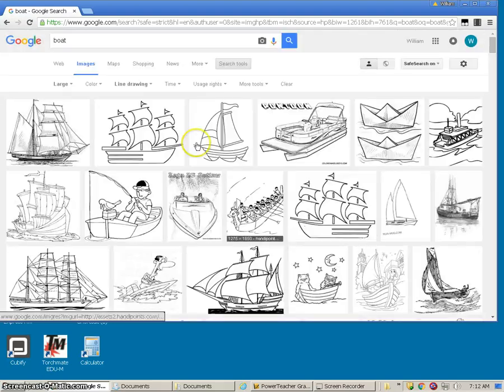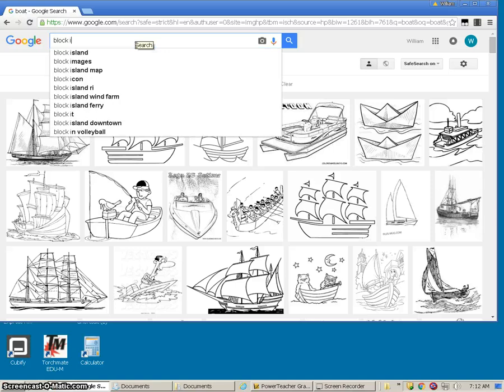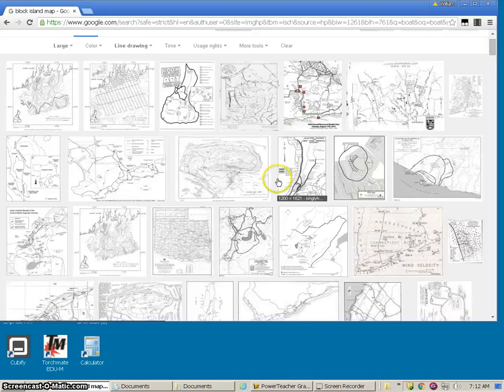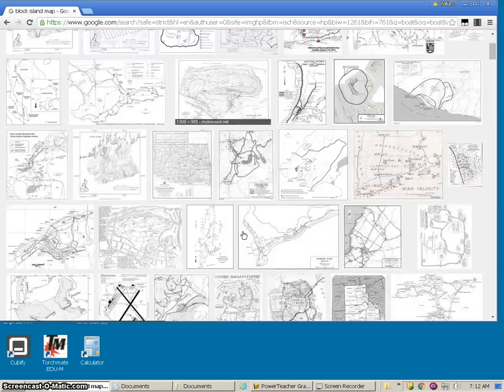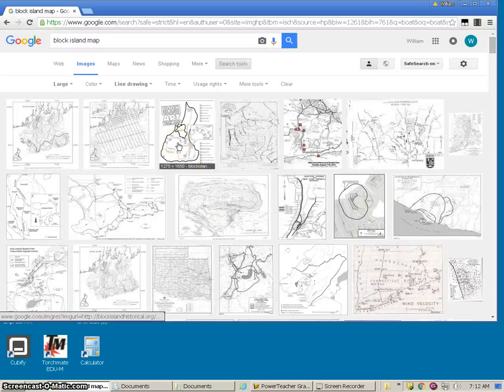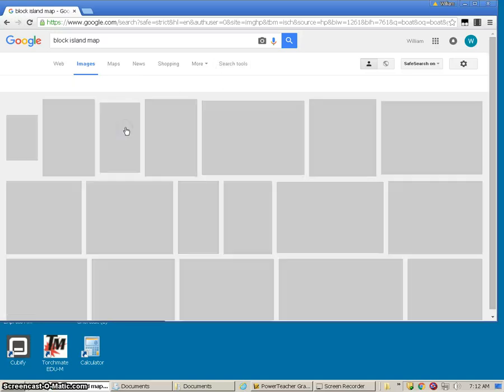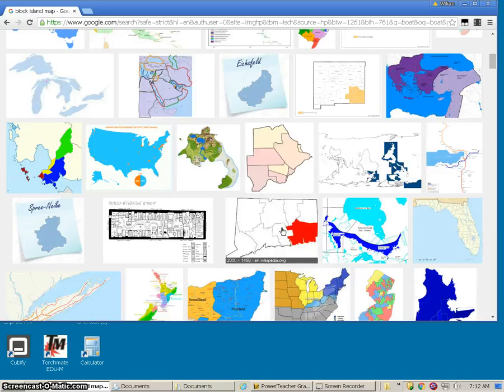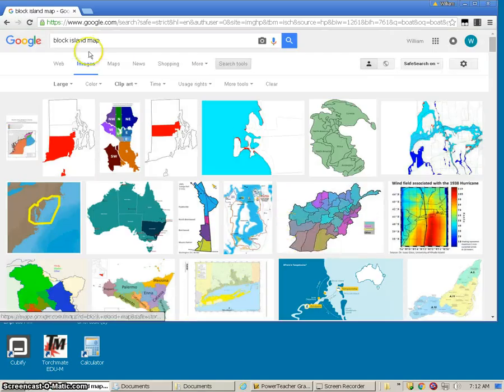So let's take a look for some other items like, say I wanted to cut out Block Island. Alright, this image right here might work. Again, we want large. You can look at clip art sometimes, and this could be helpful. Pick a simpler one.